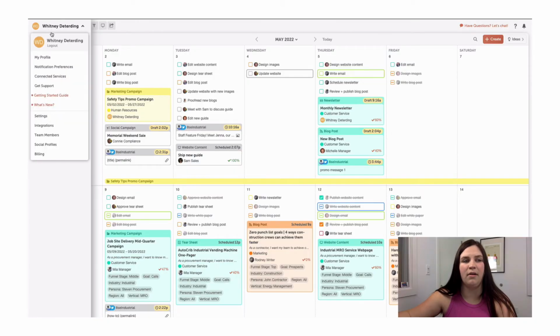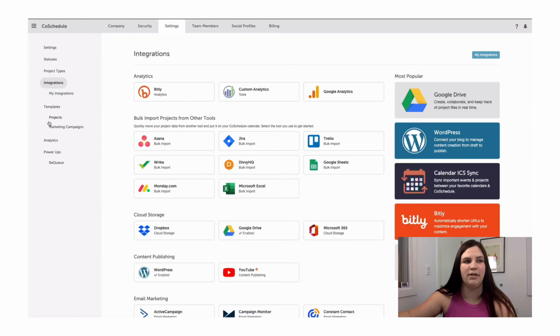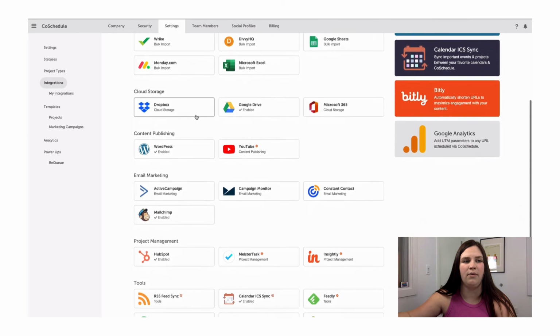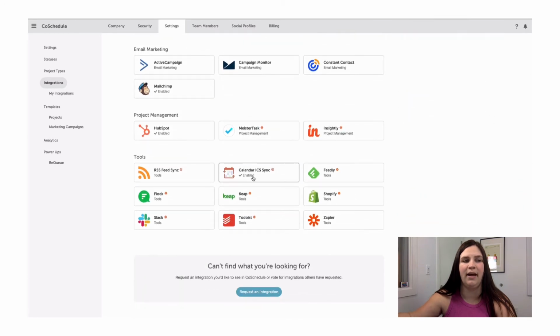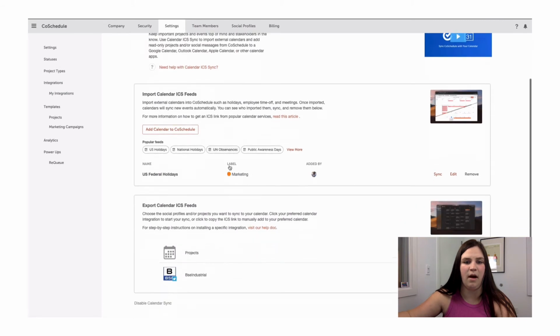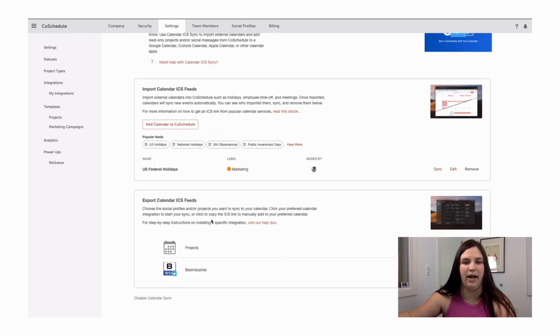Once again, you will toggle down your name and select Integrations. You'll scroll down to find Calendar Sync, and you'll need to enable it. You will find a couple different options here in order to add to an external calendar. The first one is something called projects. That means that all your projects that are being planned in CoSchedule will be exported to an external calendar.